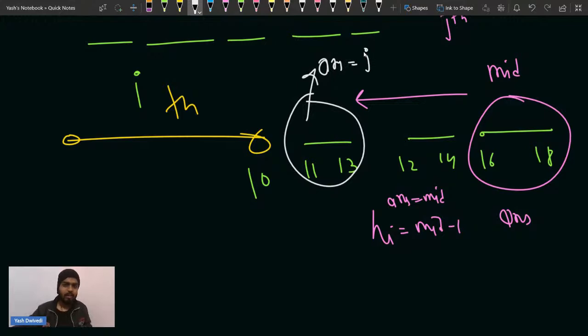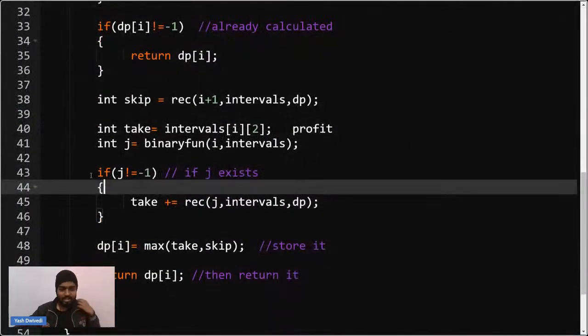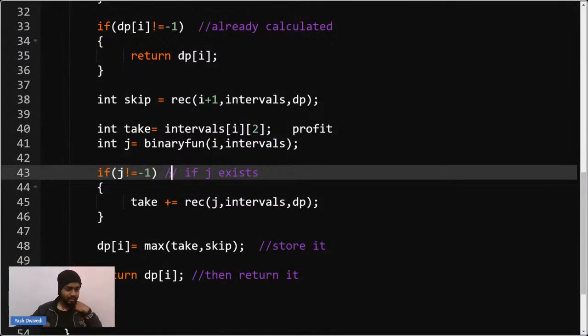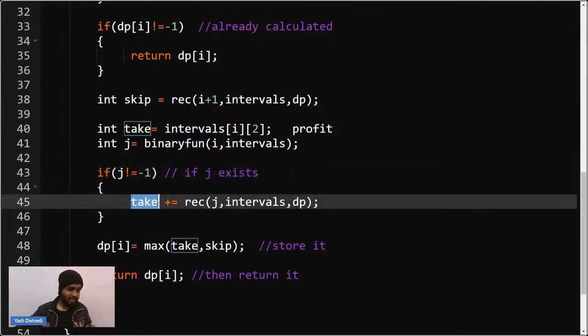Okay, as the jth interval. And once I get it in return, I'll check if it does not exist. If it does not exist, then I'll not add it, right? I'll not call the recursion. But if it exists, then I'll take it. So I'll say that take plus is equal to this particular recursive call starting from the jth index. I'll pass this interval and I'll pass the dp here, right? That is what I'll do here.